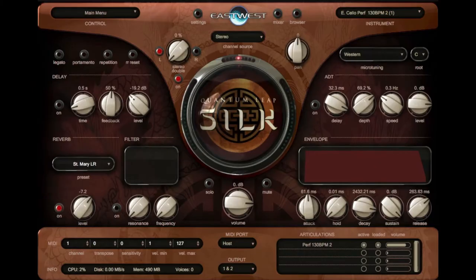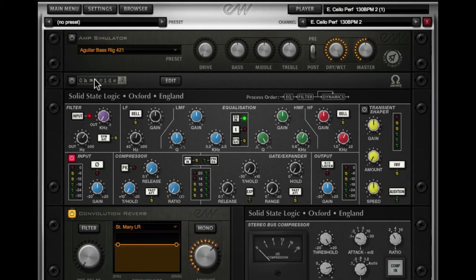Silk is a pristinely recorded library. Every instrument that was recorded, there was a lot of care that was taken to make sure that they were really capturing the essence of the instrument. Well, sometimes you want to make things a little dark or really mess things up. And in the mixer, in Play, now there are two additional effects plugins in the mixer that we get where we can do some really interesting stuff. We've got Amp Simulator and Omicide.